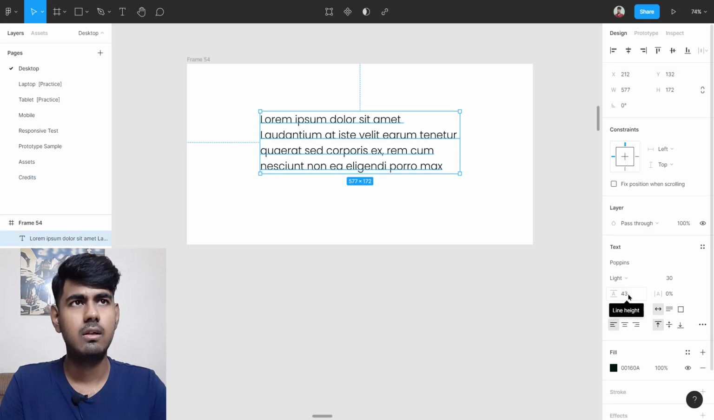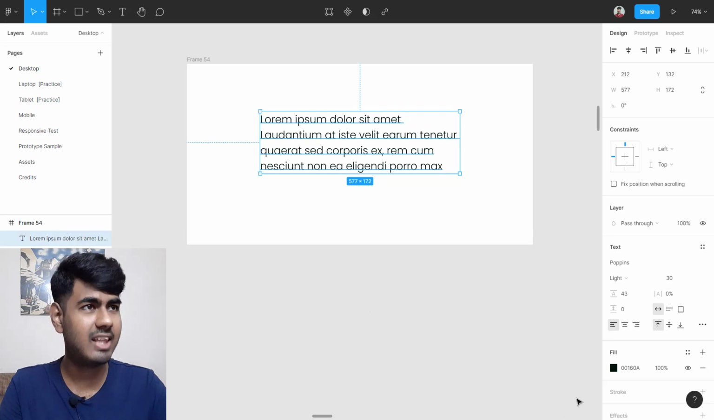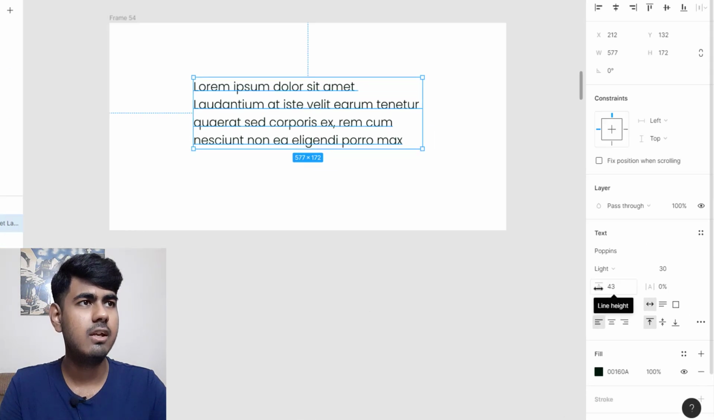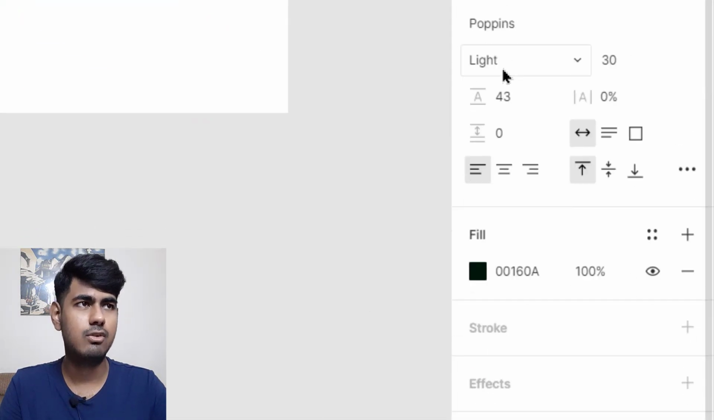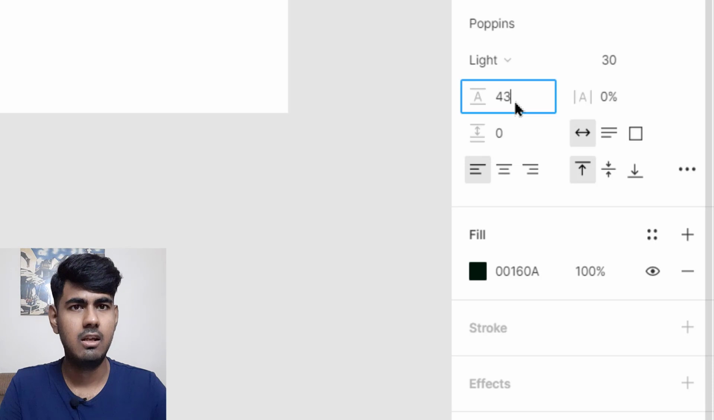Now look at this. We're going to come over here and select this, and then we're going to see this. Look here, the line height is set to 43, and if you want to change it, you're going to click over here, or you can directly put the number over here.